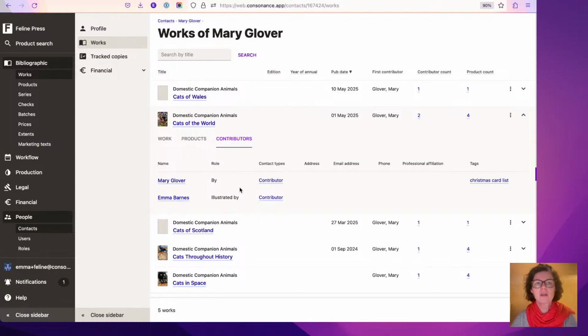So it's never very far to see who has done what and how they are related to other parts of the system. Follow the links, follow things that look like links in Consonance, and they will be links, and they'll take you to interesting places. So those can be quite helpful.